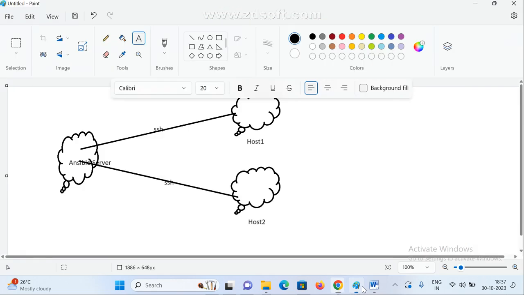Now this is the Ansible server, and these are the host machines. Here I am going to generate one SSH key. This is the command: ssh-keygen. If you run this command, it generates one key value. With the help of this key, we are able to connect to this machine.